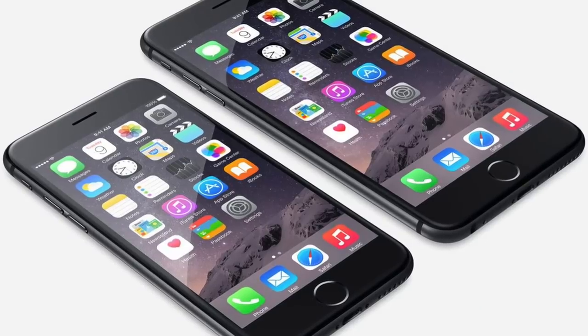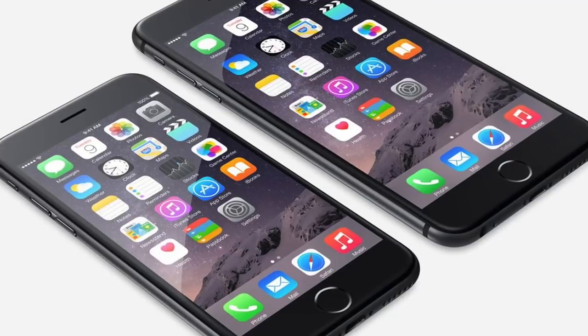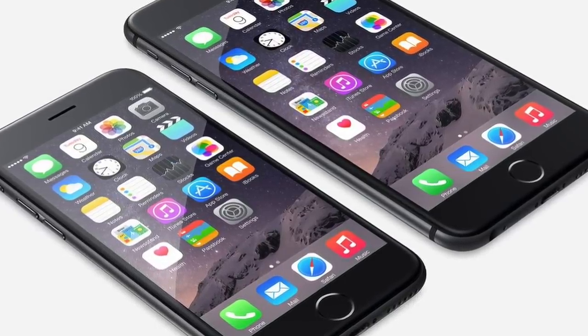iOS 8 was released in 2014, accompanied by the iPhone 6 and 6 Plus. This version also featured a lot of new wallpaper photos, which you can see here.